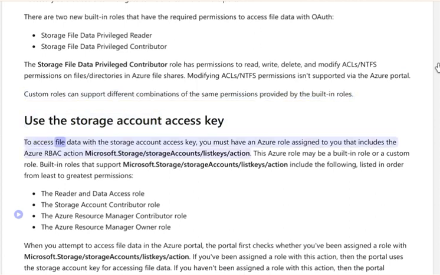To access file data with the Storage Account Access Key, you must have an Azure role assigned to you that includes the Microsoft.Storage/storageAccounts/listKeys/action. This Azure role may be a built-in role or a custom role. Built-in roles that support Microsoft.Storage/storageAccounts/listKeys/action include the following, listed in order from least to greatest permissions.